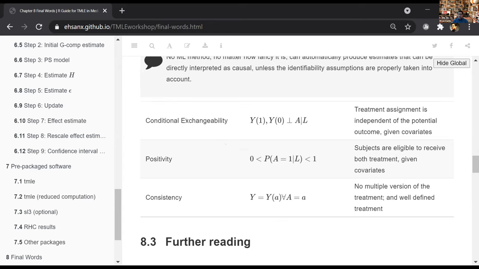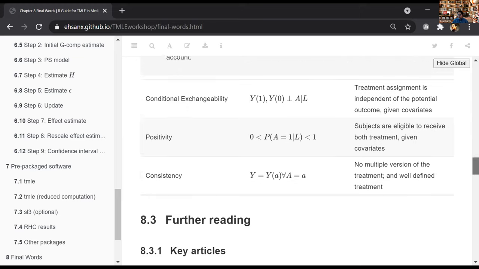Conditional exchangeability and consistency are something that you cannot necessarily test from your data. Positivity, to some extent you can, but for example, with consistency, whether your treatment is well-defined or not, you have to talk with the subject area experts to get a good sense of whether there is a consensus or agreement among the experts about that.